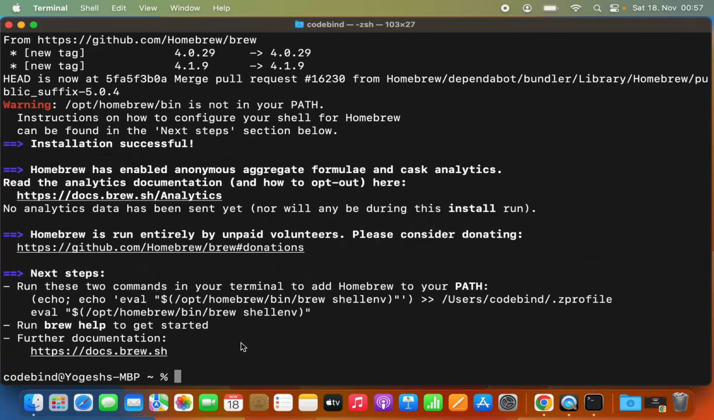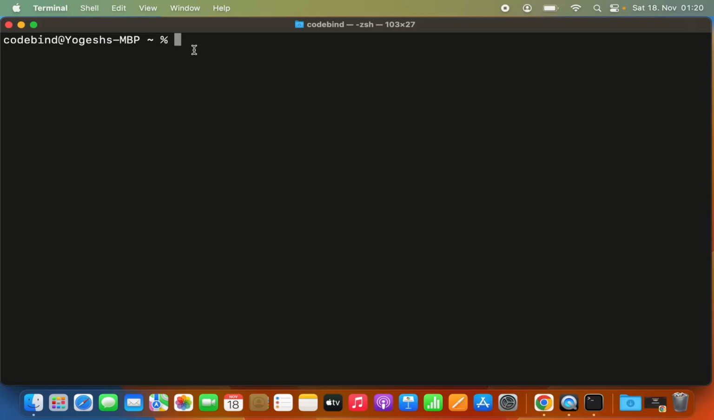So now brew is installed on my Mac operating system and I can see this message which says run brew help to get started. Once you have installed Homebrew and you give this command, brew space help, for example, and then press enter, it's going to complain that brew is not found by this zsh terminal. If you are using the newer version of macOS, the default terminal on macOS is zsh, and zsh is not able to recognize the brew command because the brew binary path is not set in our .zshrc.